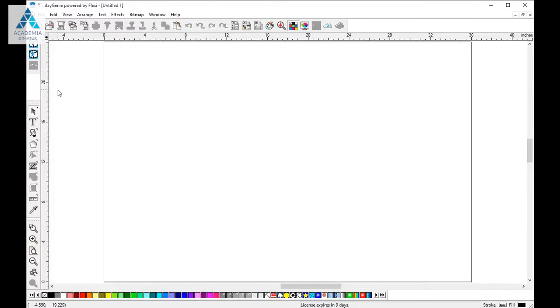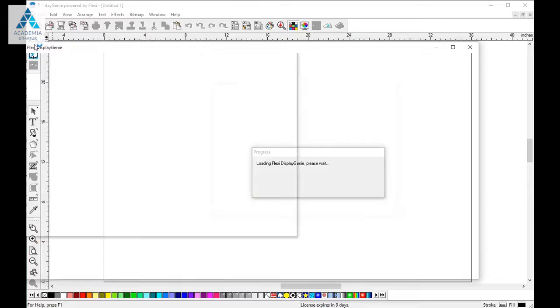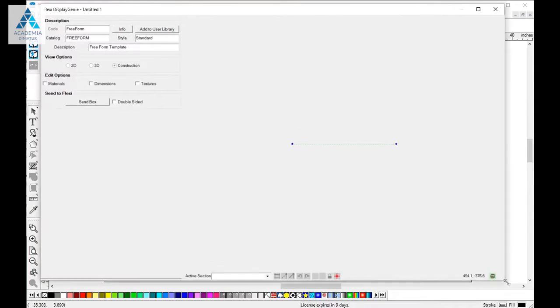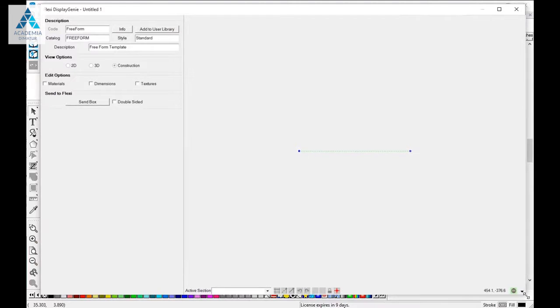So I could use a pre-designed template and modify it, but in this case I think the better thing to do is to use the FreeForm. So I'm going to go to the little icon up here on the toolbar and click on it. That will open up DisplayGenie and the FreeForm properties, and so I'm going to get started here. I'm going to stretch this out, give me a little more working room.